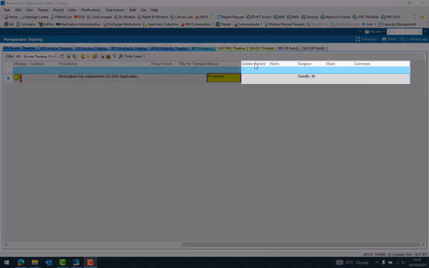There are other columns such as golden patient. If there was a golden patient, you'll see an icon on here. We've also got alerts. If there was any alerts on the patient's record, you'll see an icon on here. You could hover over it and it will tell you a little bit more information into it. You can see the surgeon as well, what ward they're in, and in the comments section you could also leave a comment as well. If you double click into it, you are able to leave a comment.